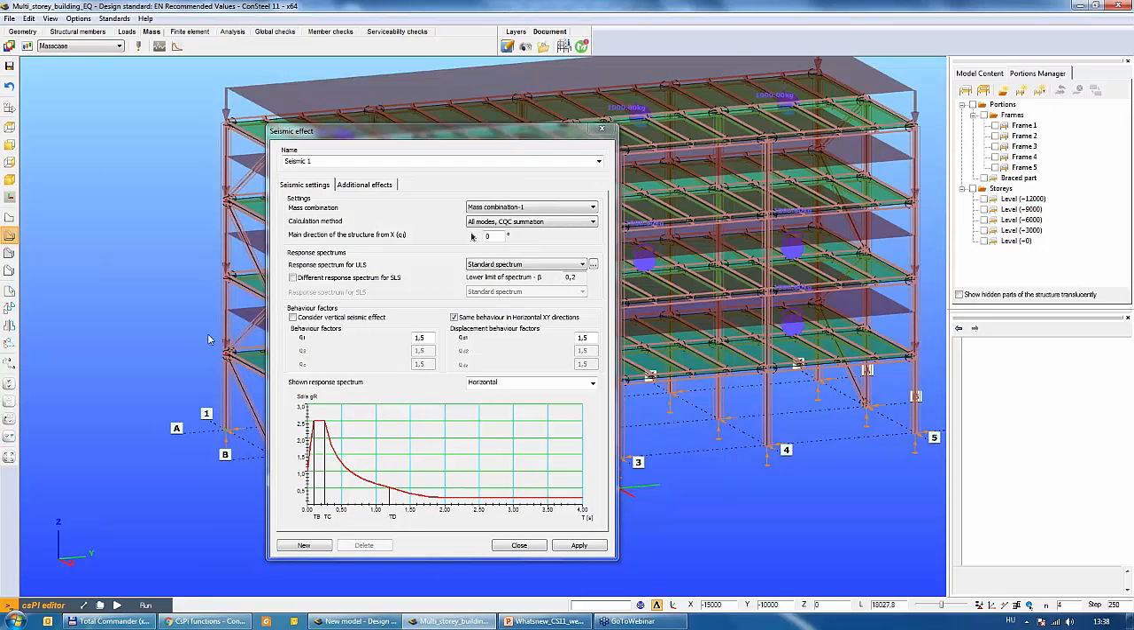Okay, so on the new seismic effect dialog, we are able to set the used mass combinations. Here you can find the two previously created mass combinations. Now I'm using mass combination 1 for earthquake calculations. The next step is to select the calculation method.